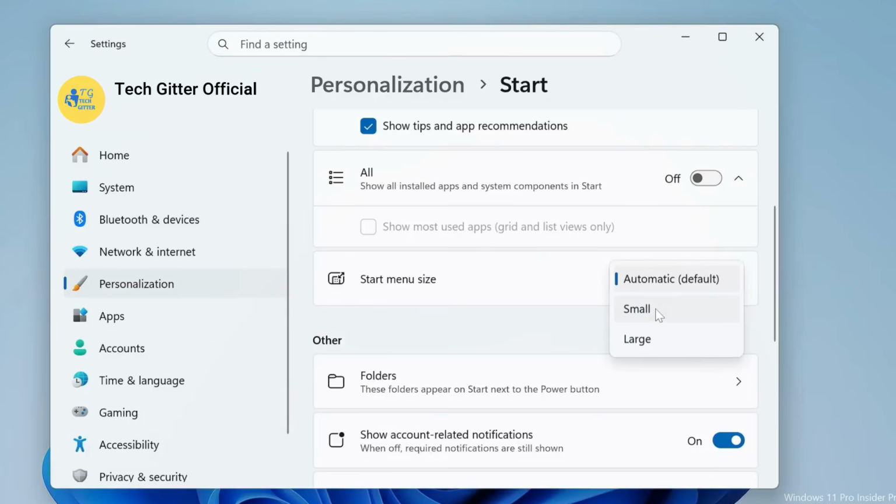With the option enabled, you'll see the complete list of installed applications inside the Start menu. If I turn it off, that entire list disappears, giving the Start menu a much cleaner and less cluttered appearance. So if you prefer a minimal desktop experience, this is definitely a useful option.